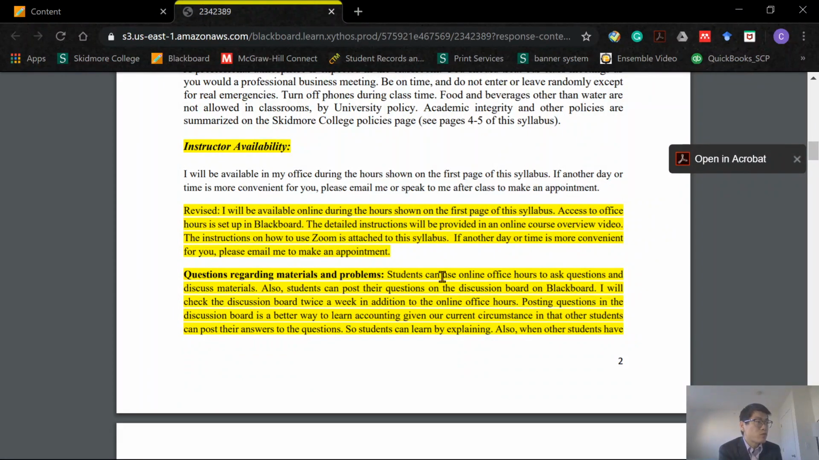The detailed instructions will be provided in the online course overview video, which is this one that you are watching now. The instructions on how to use Zoom are attached to this syllabus. If any other day or time is more convenient for you, please email me to make an appointment. Of course, I know some of our students are in different time zones, so you're probably seeing that it's not really a good time for you to talk during the middle of the night. But if you want to set up an appointment with me for another time, it has to be convenient for both of us. All right, that makes sense?